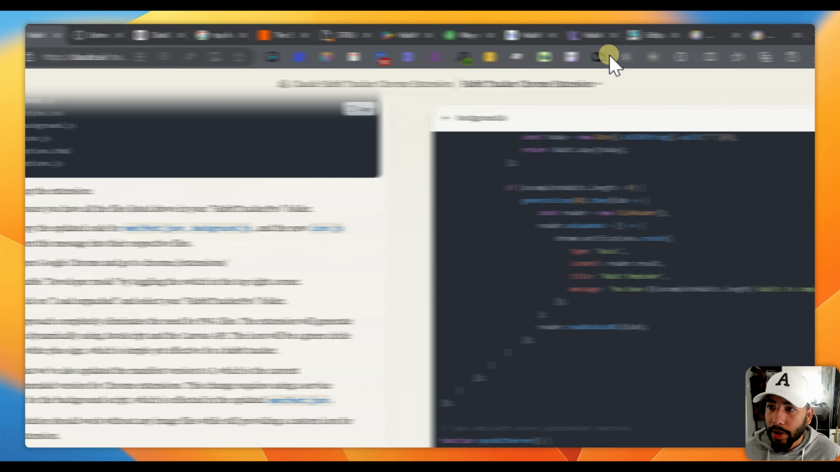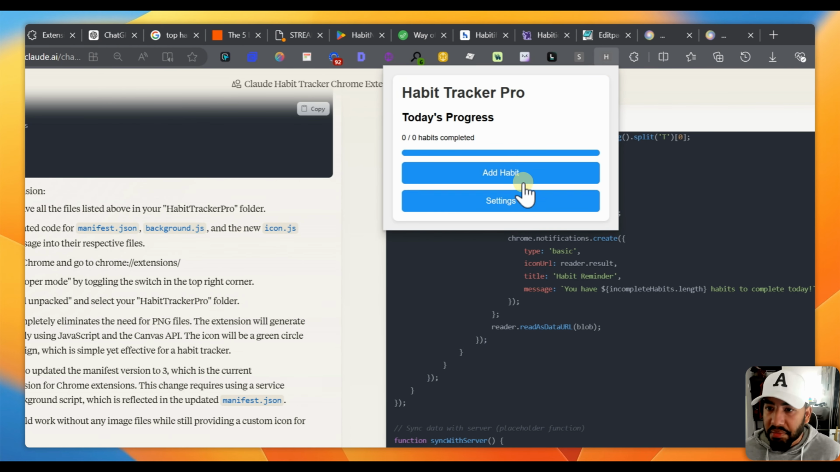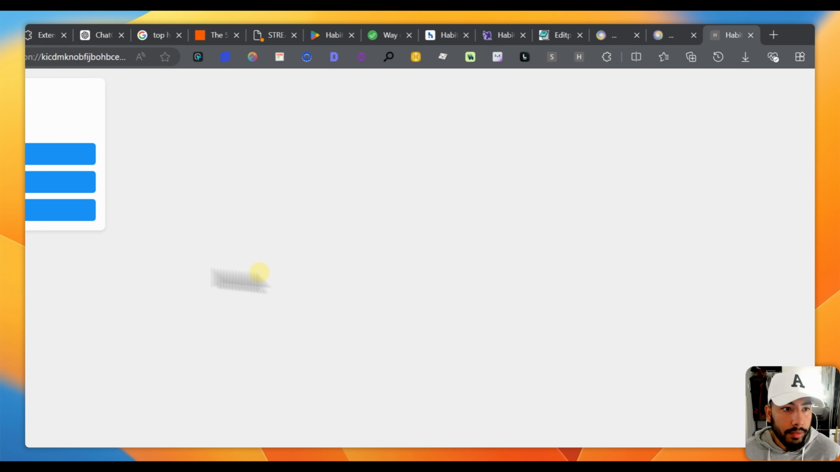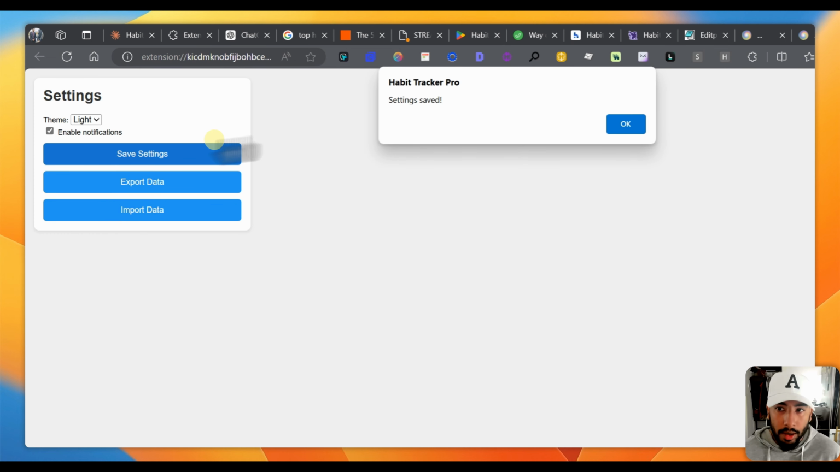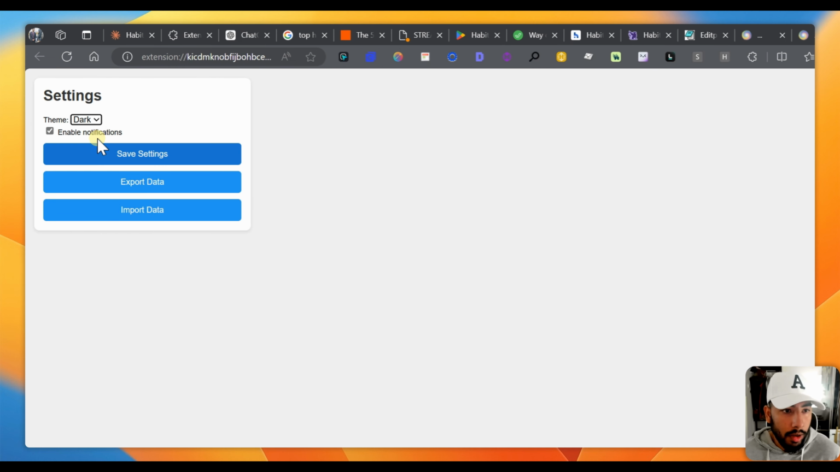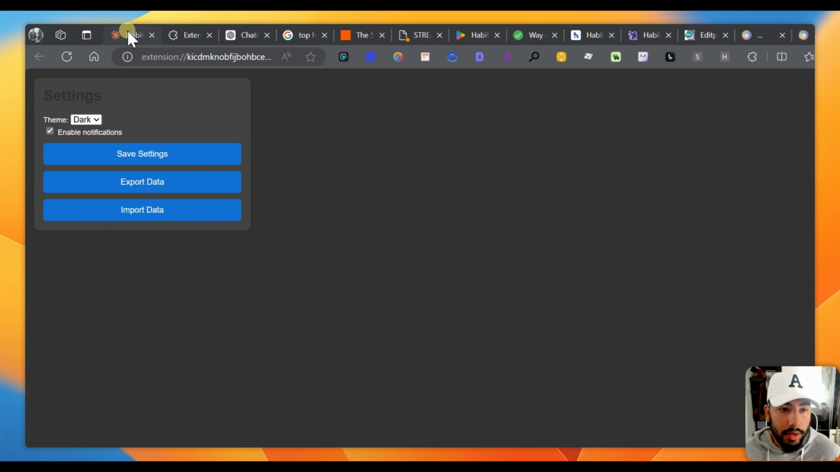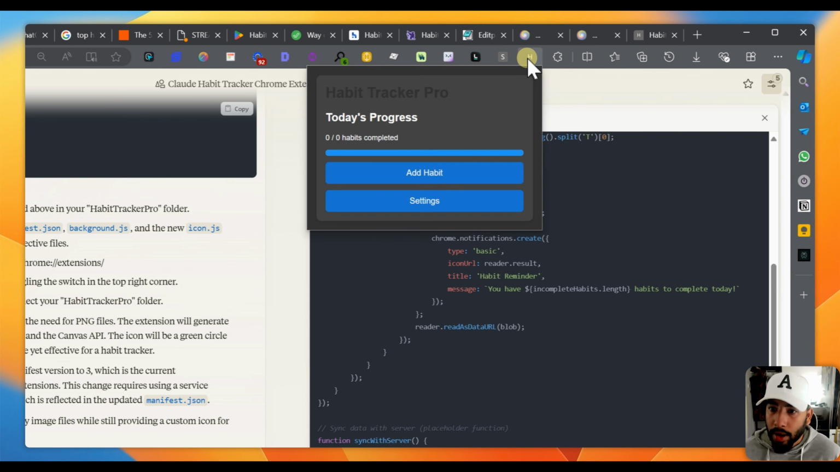I'm just going to go back here and I'm going to see if I can pin it. And I built something, at least something there. So let's go to settings. I can change it to dark, light, enable notifications. I can export data, import data, save settings. Let's do dark, save settings. I'm going to go back here. So now it's a dark mode settings.